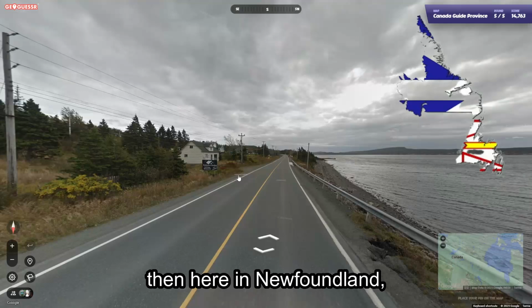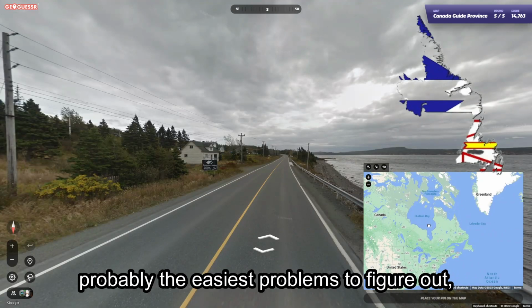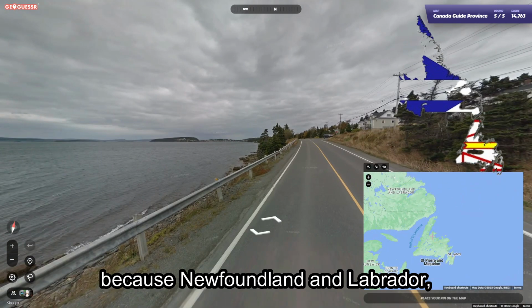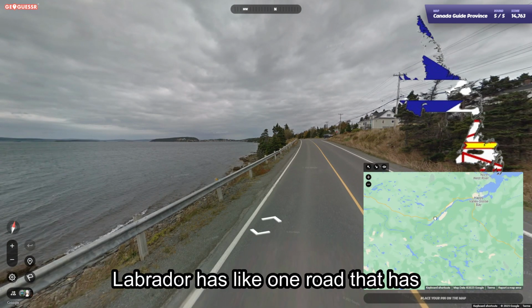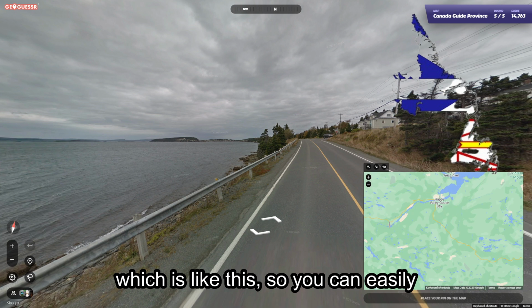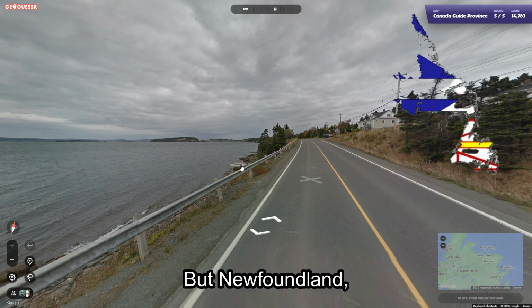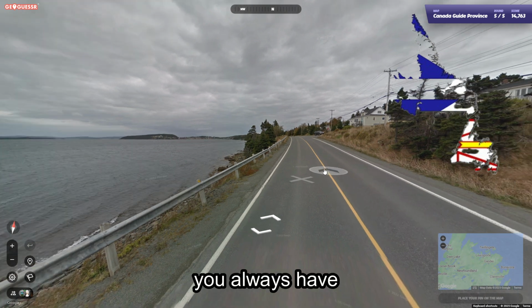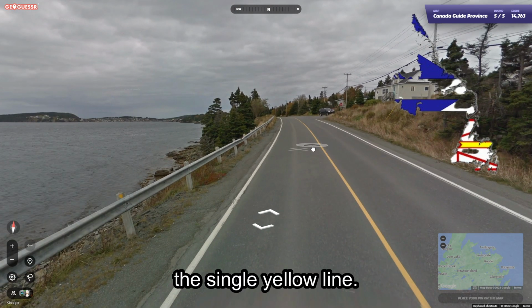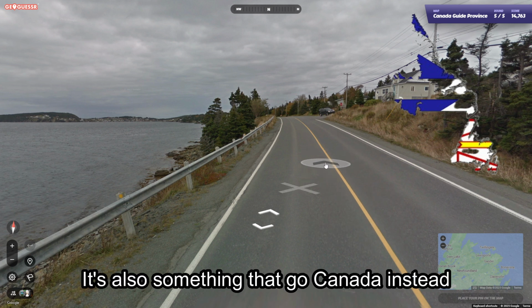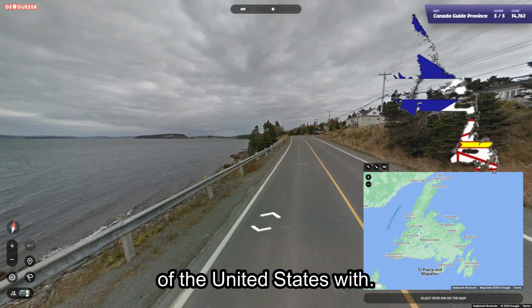And then here in Newfoundland, probably the easiest province to figure out, because Newfoundland and Labrador, Labrador has like one road that has coverage, which is like this, so you can easily just memorize the road. But Newfoundland, you always have the single yellow line that's not dashed as well. You always see that pretty much. It's also something that makes it Canada instead of the United States.